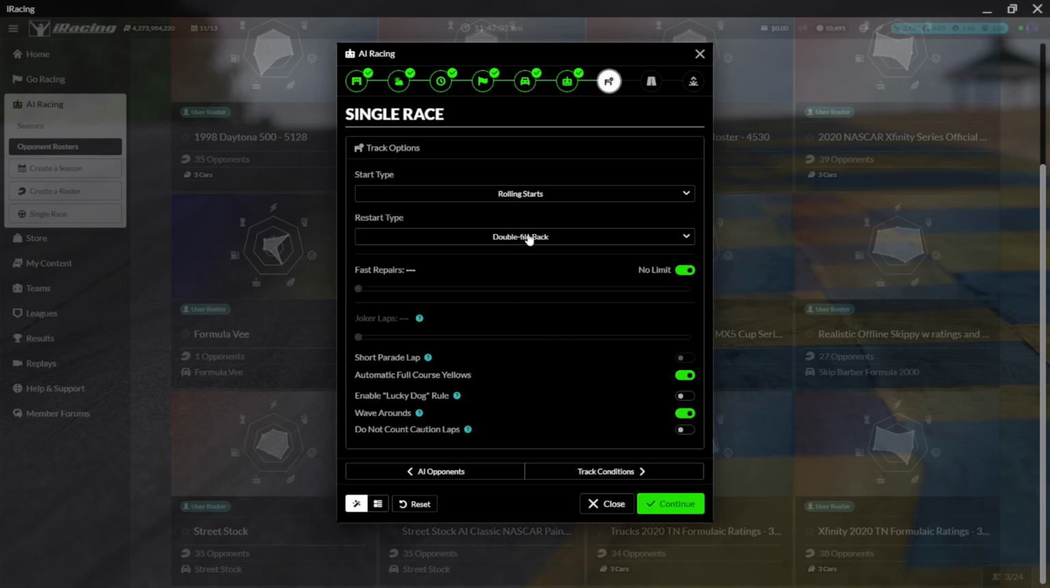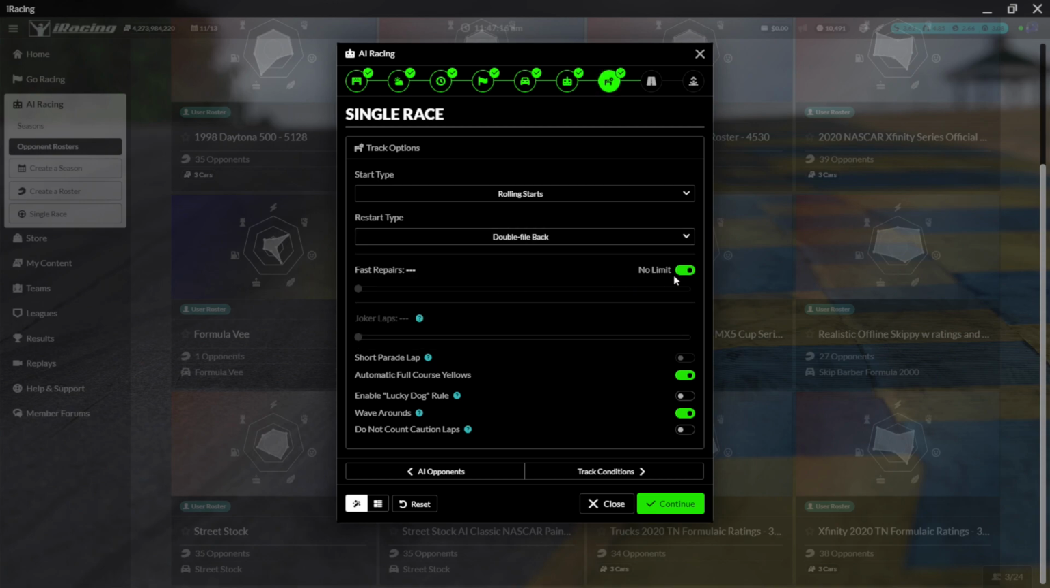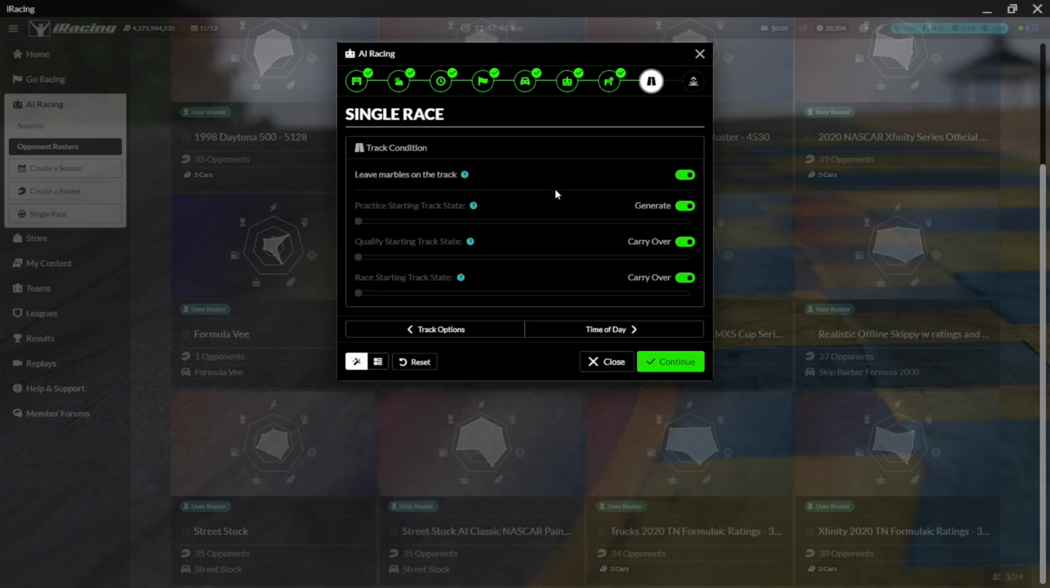Track options, rolling start for the oval. Restart type, double file back or single file, double file back. Fast repairs, off. Parade lap, automatic full course yellows for the oval. Enable lucky dog, yes, for the oval. Wave arounds, yes. Do not count caution laps, yes or no, your choice. Track conditions. Leave marbles. You can turn all this off and on.